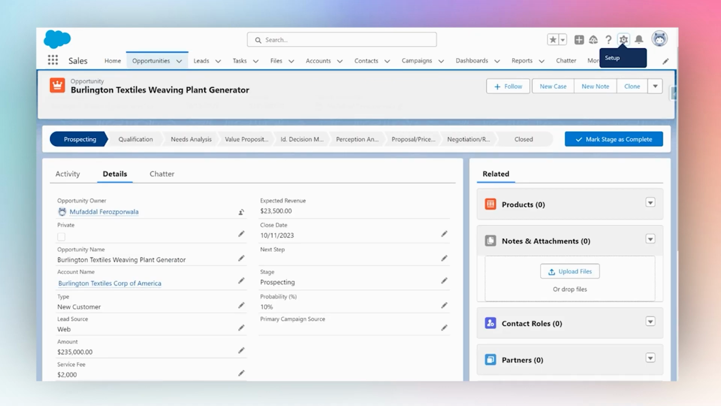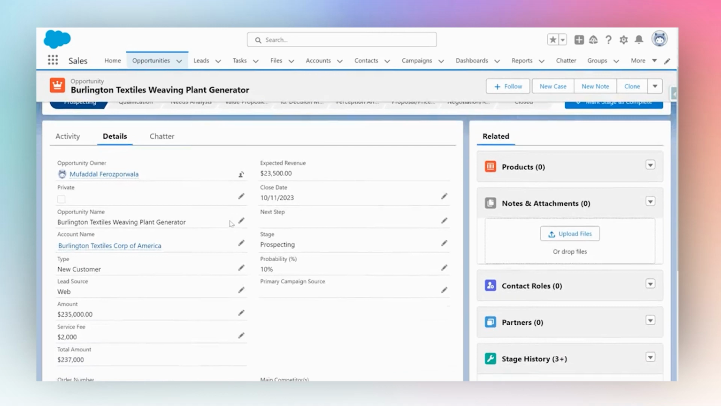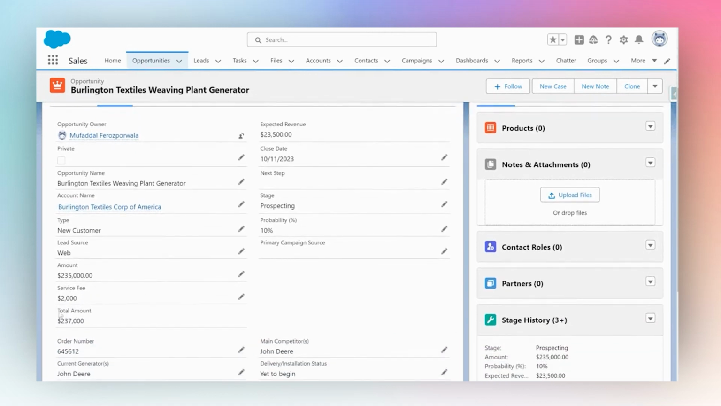Now we can verify that by going here and refreshing. If we scroll down, we will notice a third field which has been added, total amount. This is our formula field. This sums up 235,000 plus 2,000 to show us a total of $237,000. And if you notice, this field does not have a pencil icon next to it, which means we cannot edit this field since this is calculated automatically. That's how formula fields work in Salesforce.